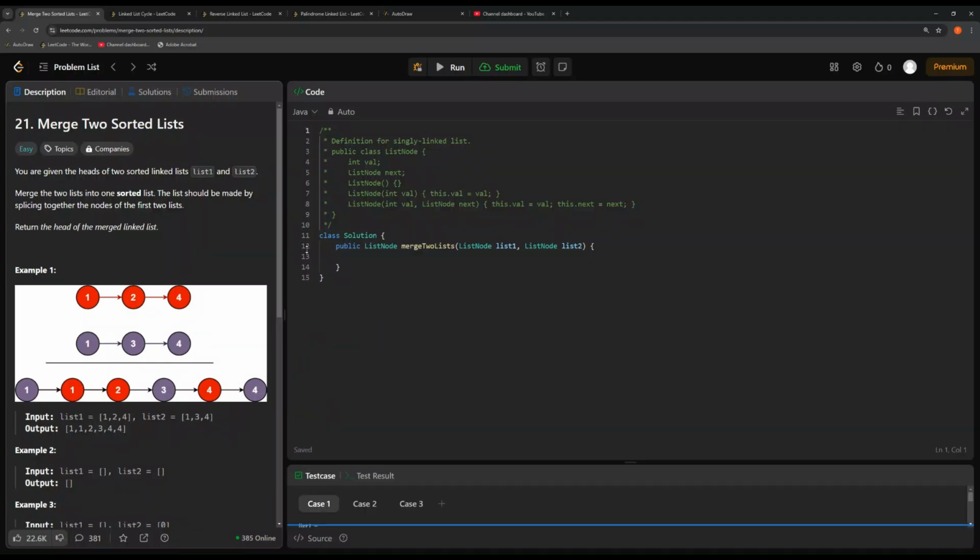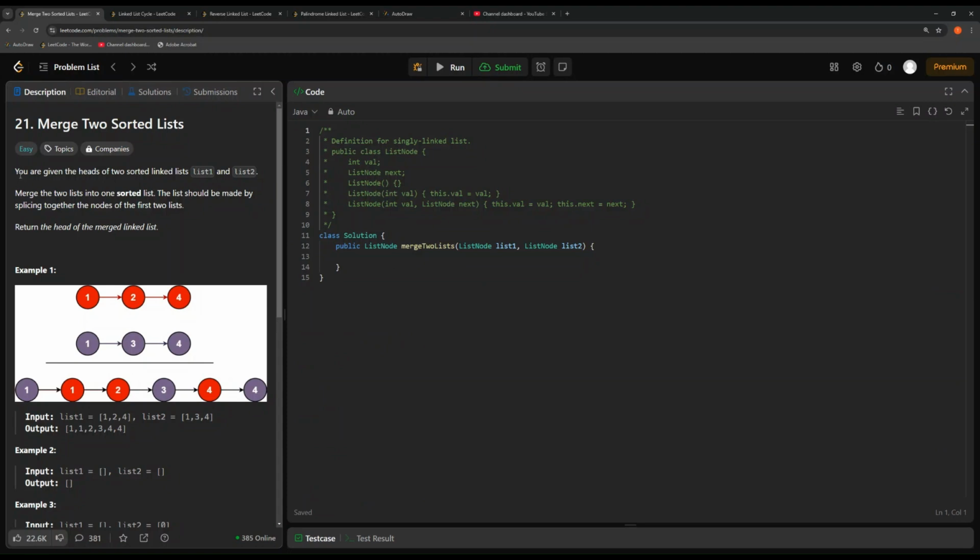Today we'll be doing this question, merge two sorted lists. So basically we're given two lists, list 1 and list 2. Both are sorted in their respective order. We have to merge them to create the final linked list.